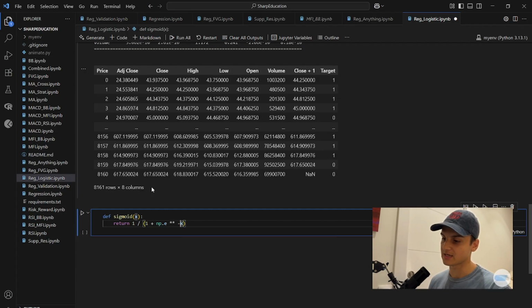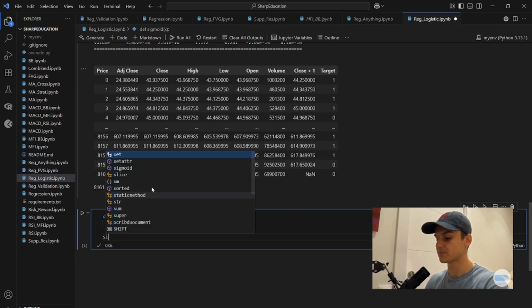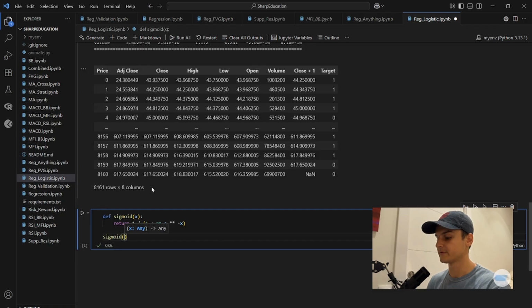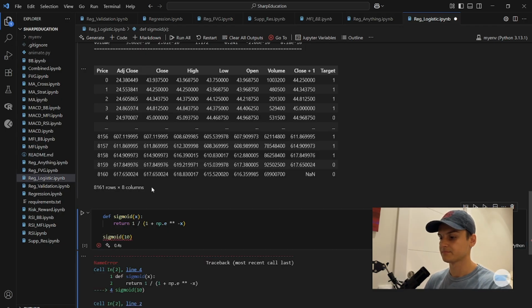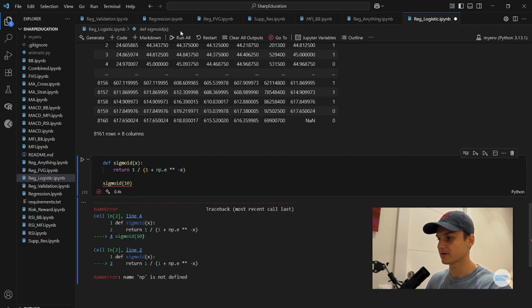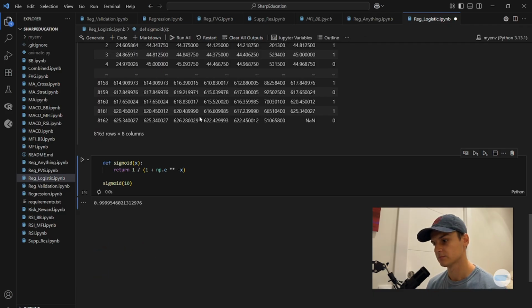And I'm not sure if negative x works. We might have to do x times negative 1. We'll just do negative x. And then what happens when we do sigmoid of 10? Yeah, numpy is not defined. Oh, okay. We have numpy imported at the top of this function, so when we run everything, great. So you can see that even when we have an input of 10, our response is less than 1.